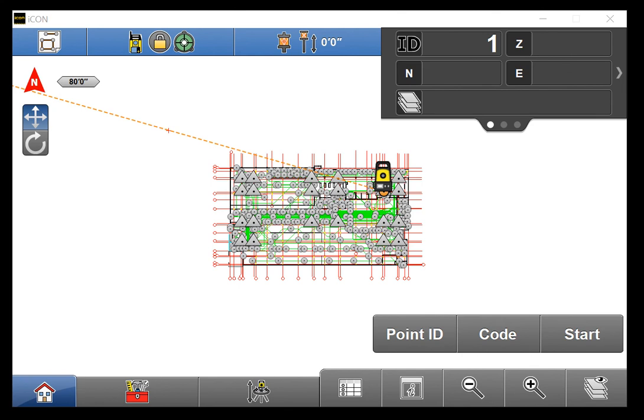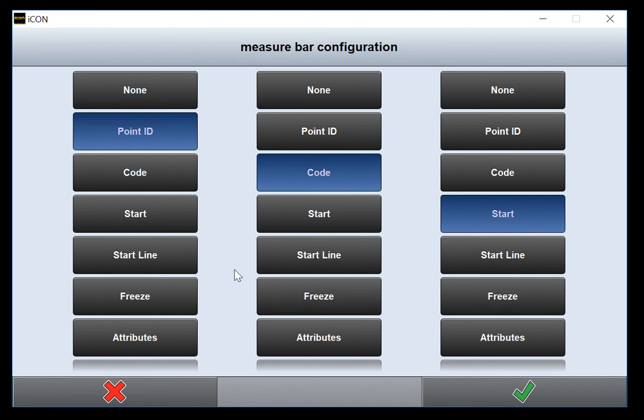Now that we've described what the program's purpose and some of its uses are, let's begin explaining the different parts of the program. We already opened the program from the home screen, and as you can see, we are first presented with the map view. Notice in the lower right corner of my screen that I have 3 buttons present: Point ID, Code, and Start. If your screen does not show these 3 buttons, please turn them on. You can do so by pressing and holding with your finger in that area. At the next screen, select those 3 options and then click the green check.